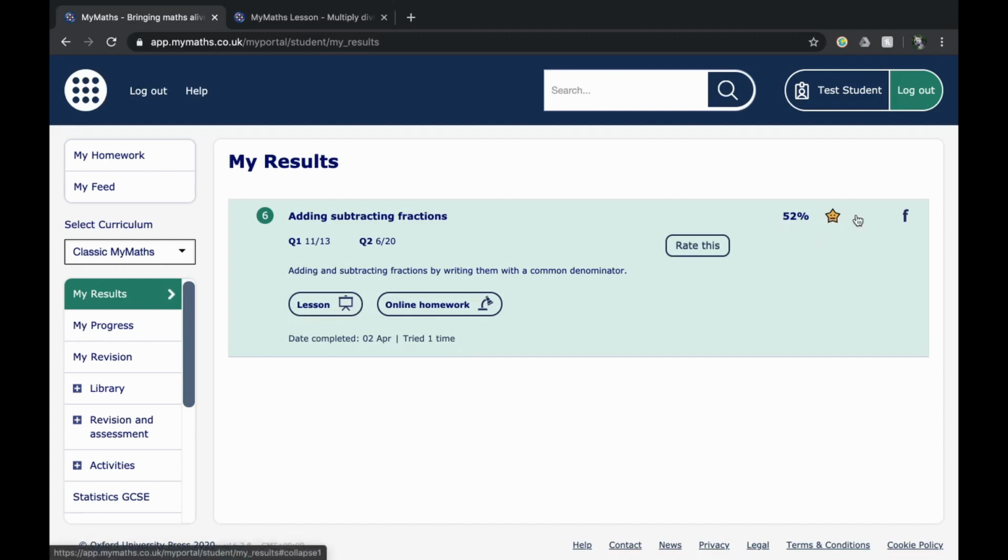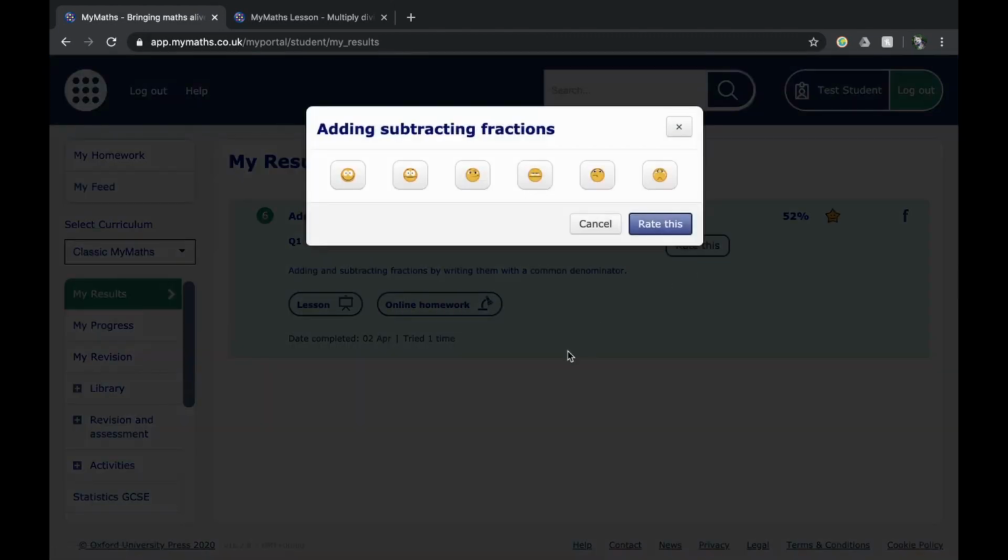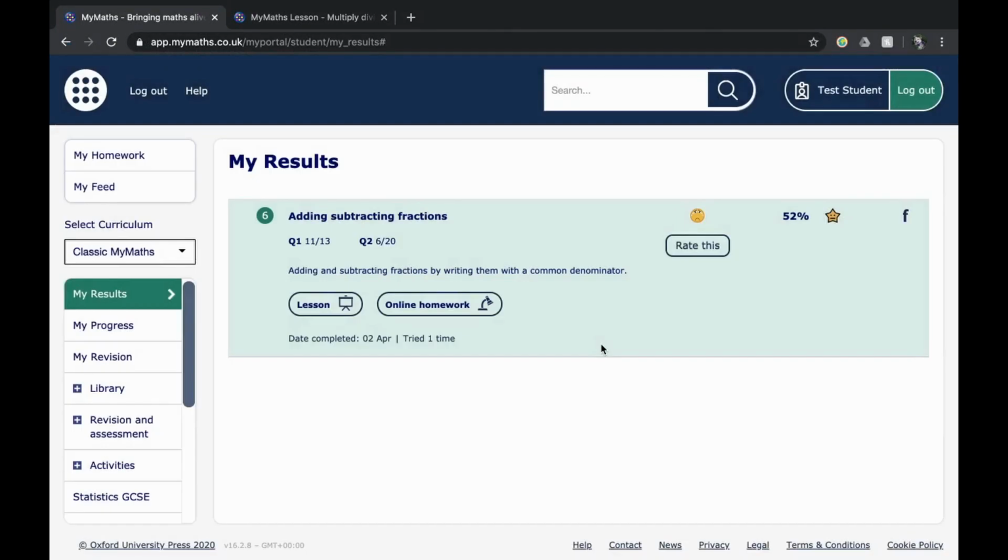So it gives me a little orange star. It says I'm not very comfortable with this. I can, as a student, rate it, so I can tell my teacher that I found it really difficult, and then they can look through when they're marking things and know what's going on with there. That's quite a nice little tool there.